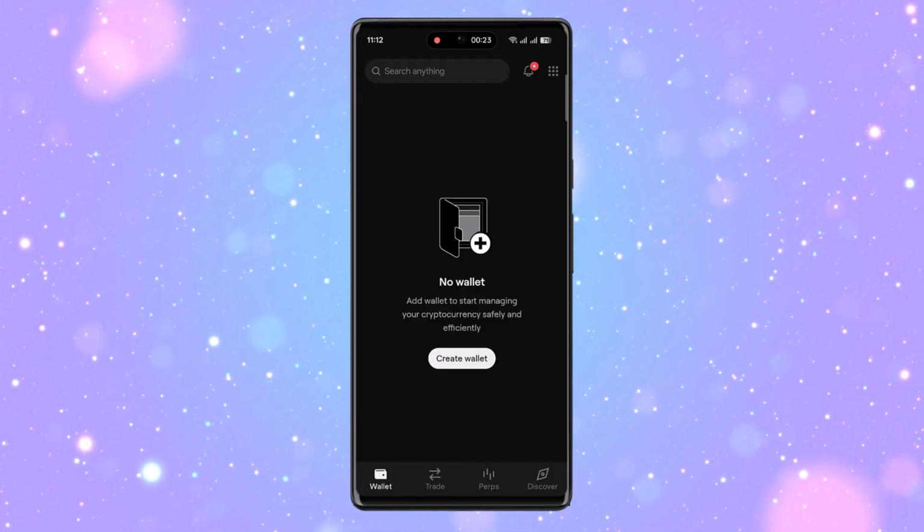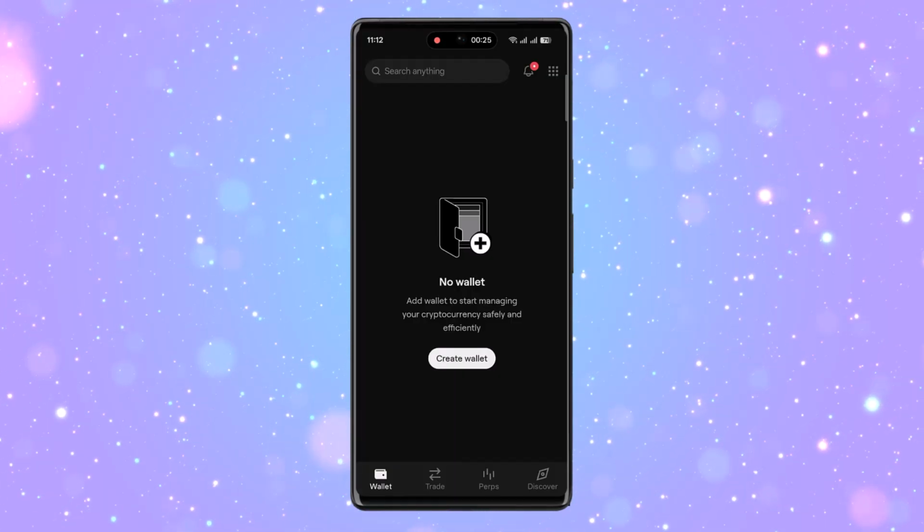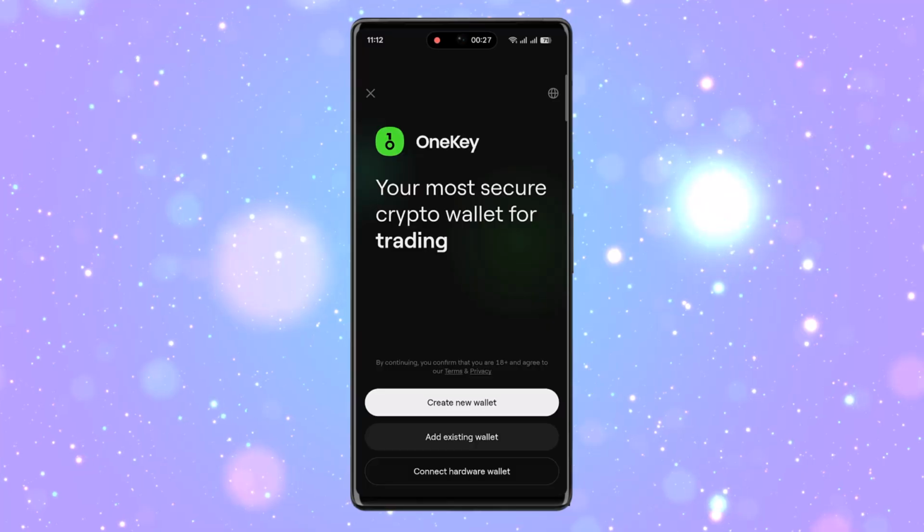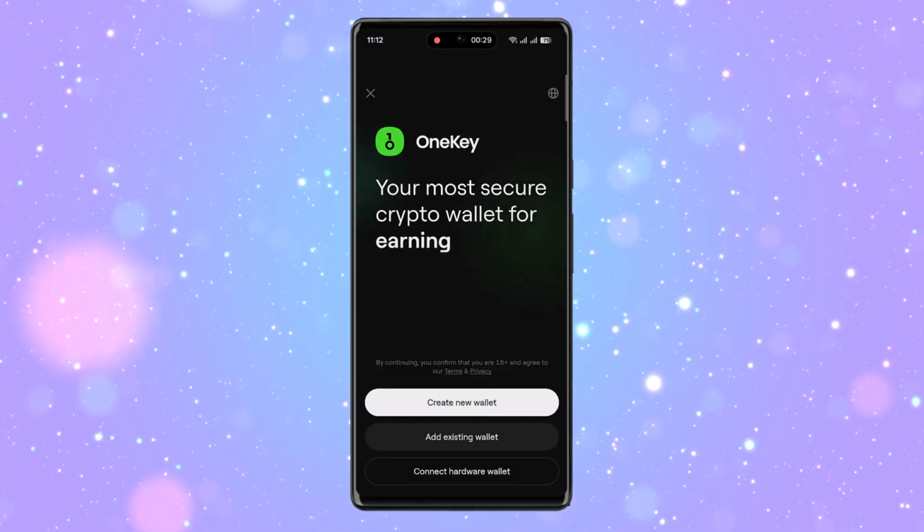Here you'll find an option called Create Wallet. Just make sure to tap on that option. And here you can tap on Create New Wallet.